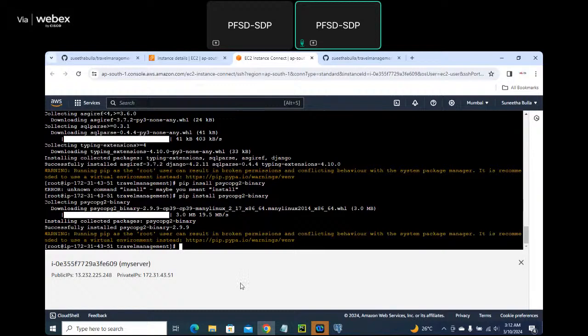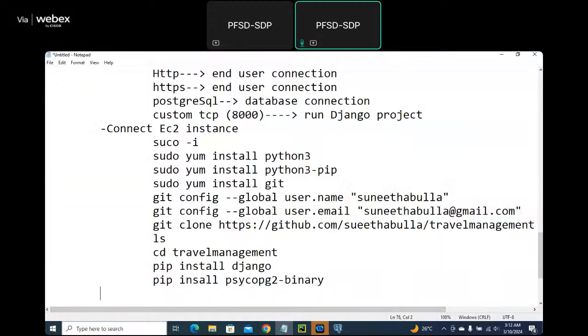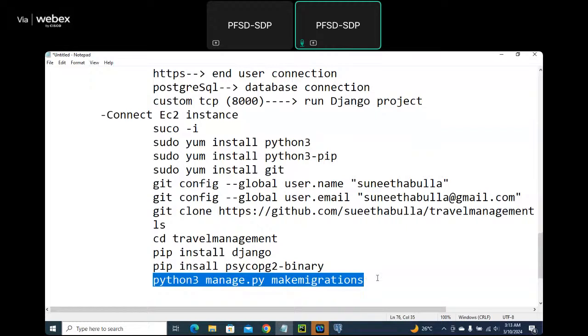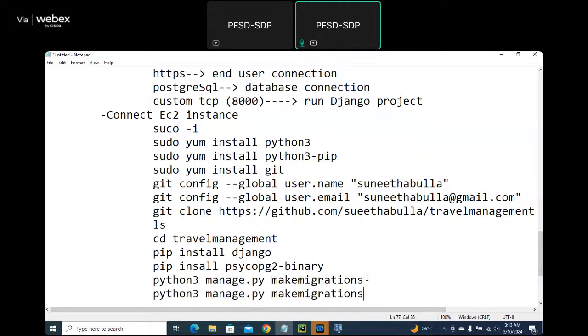Now finally, my project has a database connection, right? To migrate the database, what do we need to use? Python. In a Linux server, we need to mention the Python version also: python3 manage.py makemigrations, and similarly python3 manage.py migrate. These two commands we need to use. Now take this makemigrations.